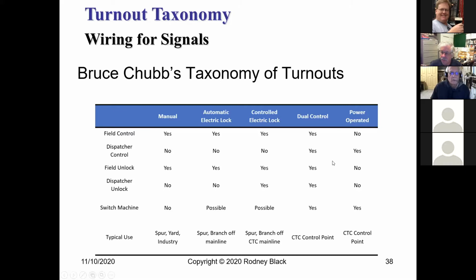So the prototype tends to shy away from the controlled electric and dual control if they can get away with it. But if you're off the CTC, then you just about have to have some type of dispatcher intervention.